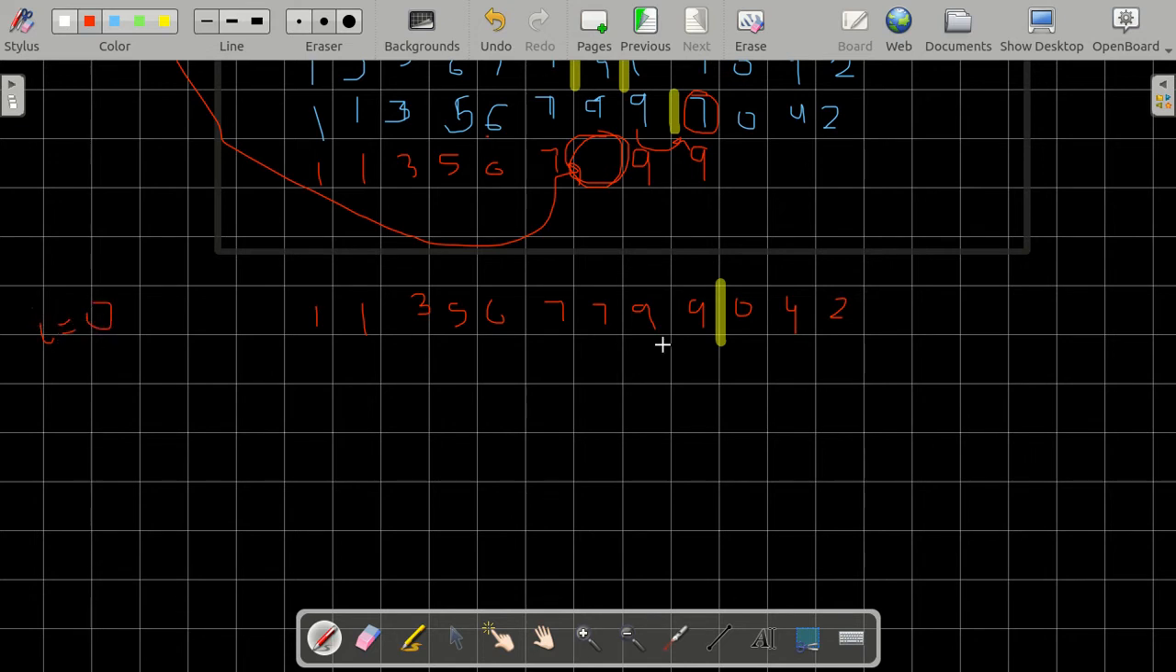Now I'll see if 9 is greater than 0. Yes. So over here I'll place 9. Then I'll come to this index. Is 9 greater than 0? Yes. So I'll place it on the next index. So over here will come 9. Coming to this, is 7 greater than 0? Yes. So 7 will be placed here. Again 7 is greater than 0, so it will be placed here. 6 is also greater than 0, so 6 will be placed here. 5 is also greater than 0, so 5. Similarly for 3, 1 and 1.